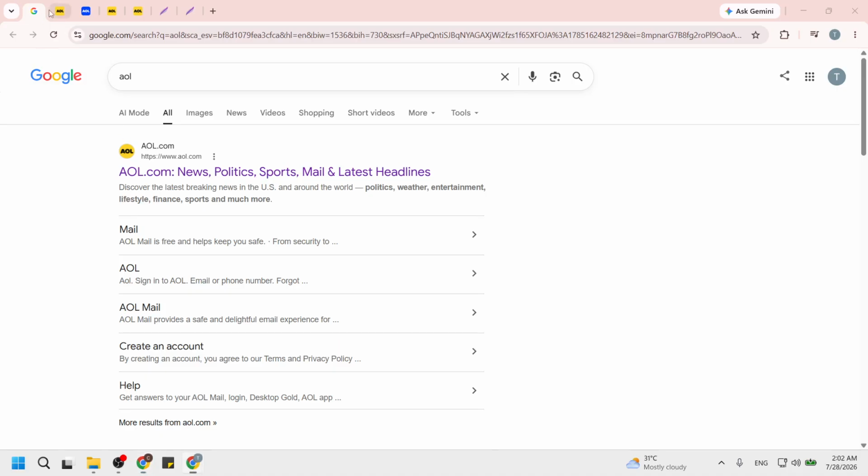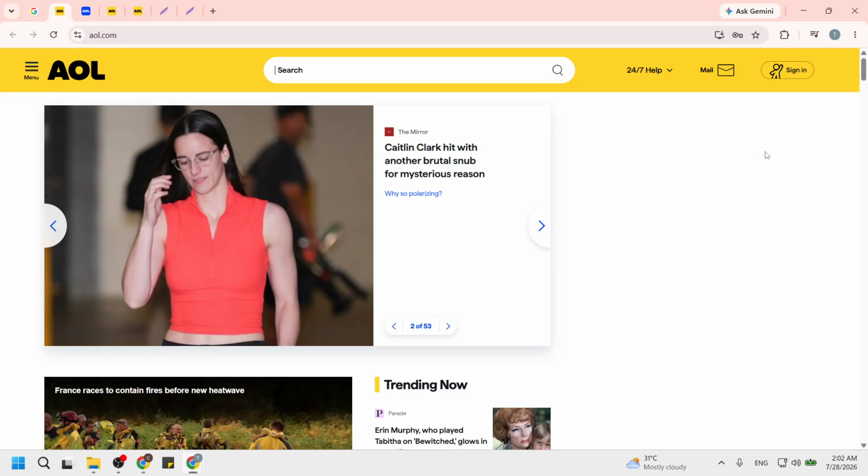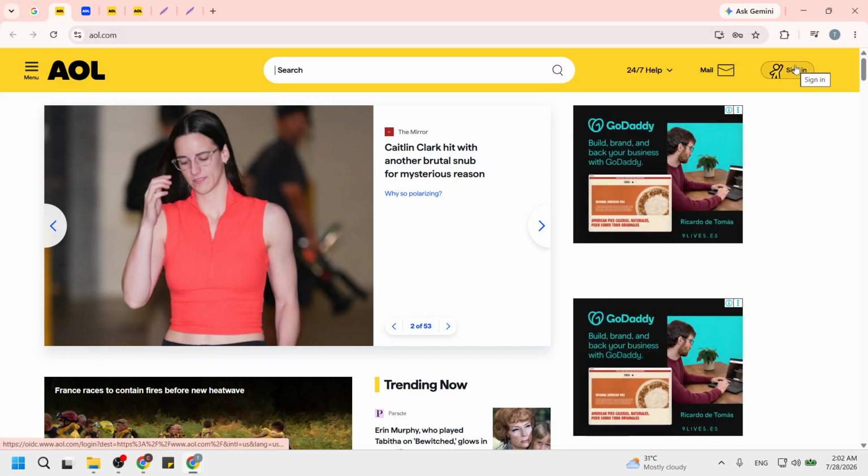After the AOL homepage loads, look near the upper right corner for the Sign In button. It usually sits beside options like Help or Settings. Click Sign In once and wait for the Sign In page to appear. You should see a simple login box in the center of the screen.